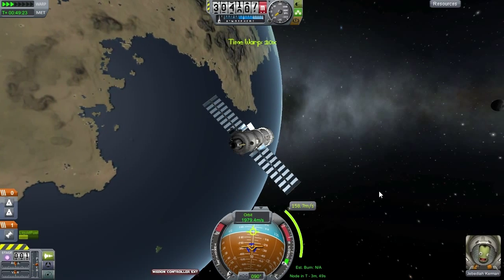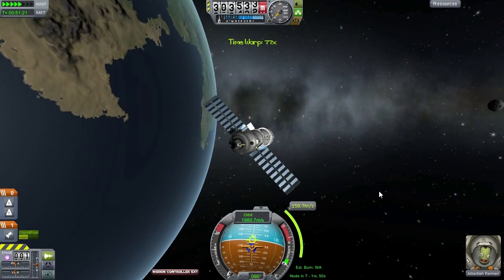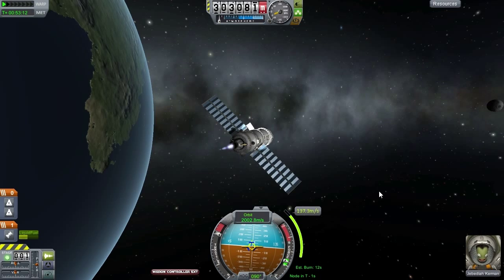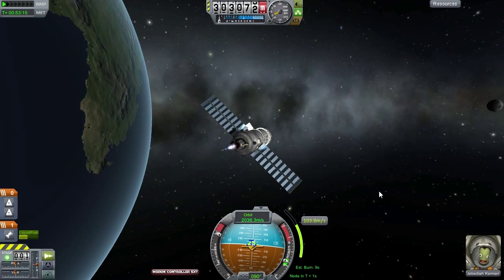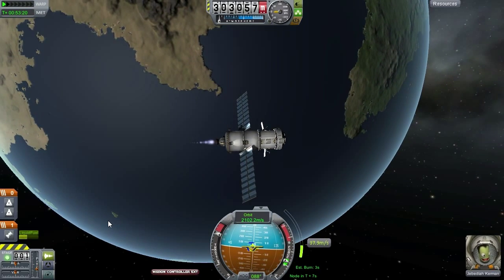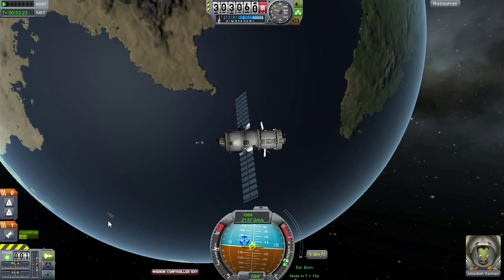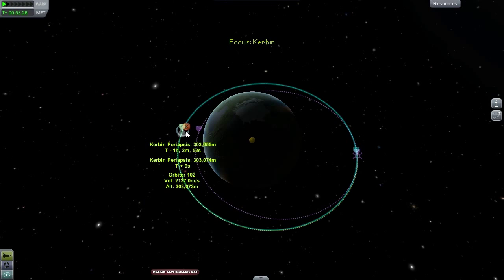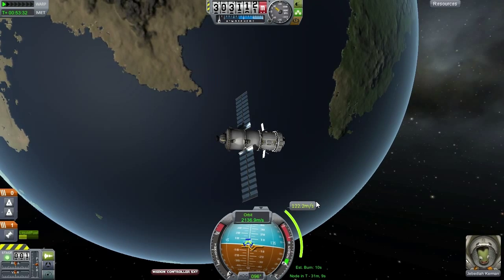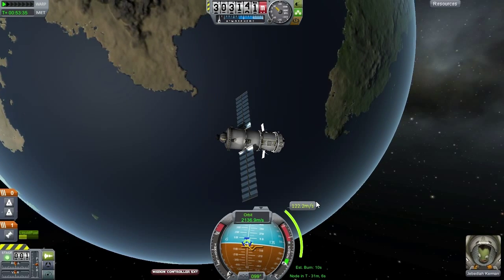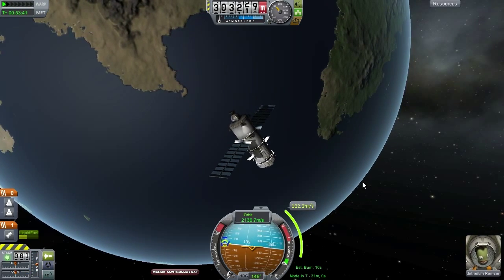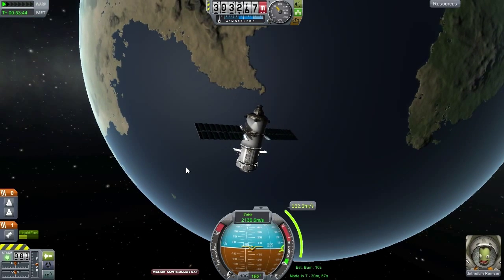So let's have a quick go at that. Time warp to the maneuver node and fire up the engine to apply 158 meters per second of delta V. And there we are. Now we can remove this maneuver node and see how much delta V this one is. This is 122, so combined that's about 270-280 meters per second of delta V, as compared to 580 doing it the anti-axial way.